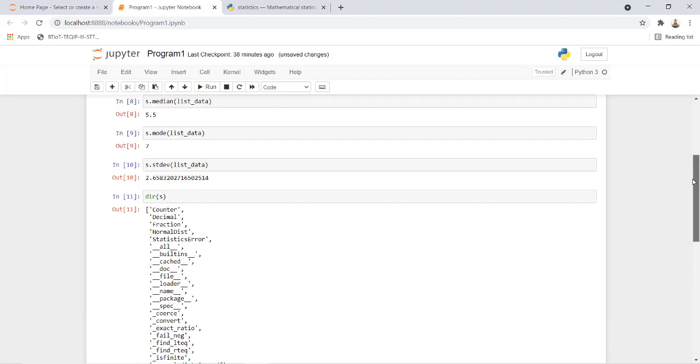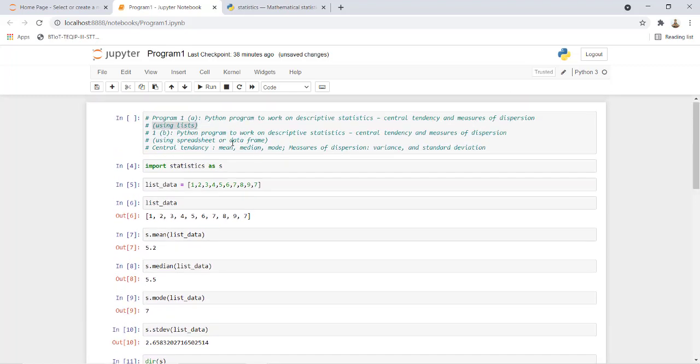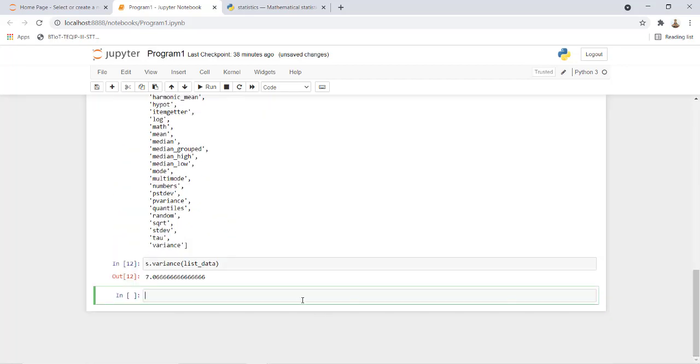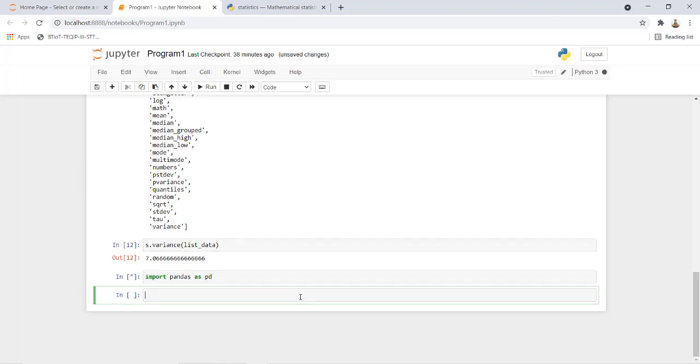Here this is also the same program, but we have to take the data from the spreadsheet or from a data frame. So for this purpose you have to use another package. I am using the pandas package. For this use import pandas. This is the package with which you can read Excel files, and you can do various statistics also. I am using this with a short name, import pandas as pd. Now the package has been imported.